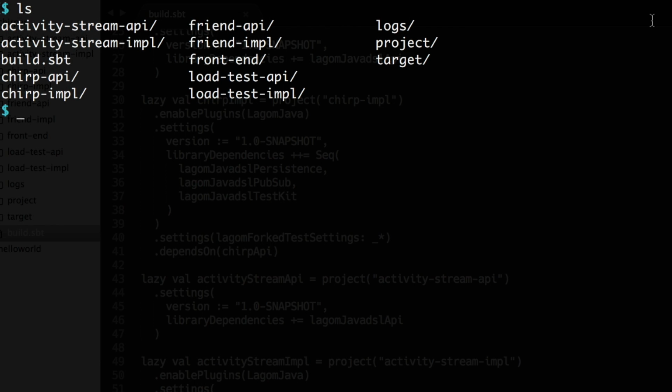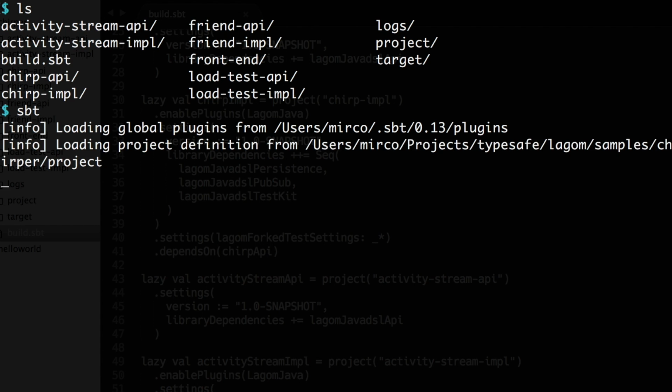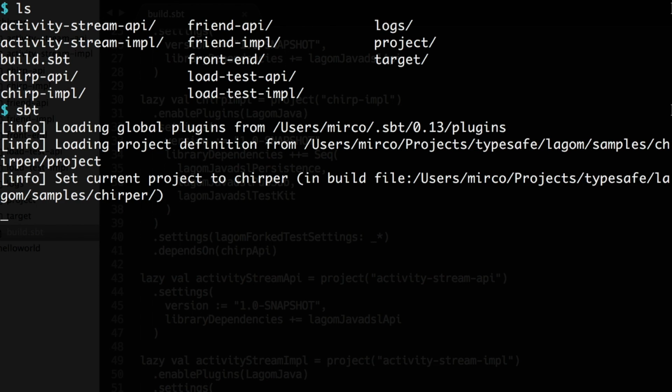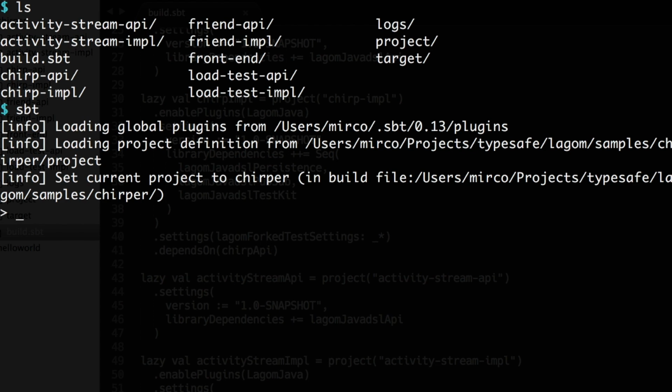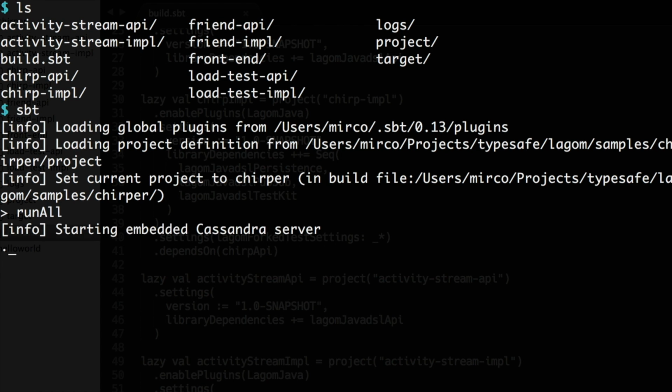Alright, let's move the terminal cd to your project root, and then just type sbt to enter the sbt console. Once the project is fully loaded, you can run all your Lagom services with a single command, runAll. As you can see, before starting your Lagom services, a number of other components are started first.